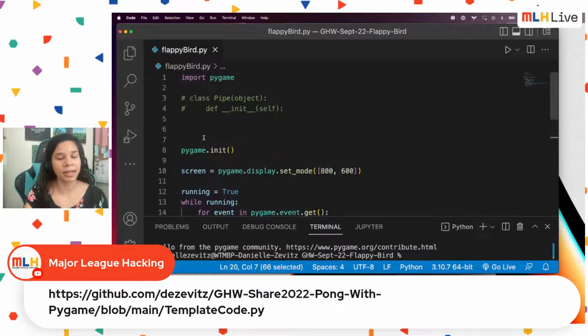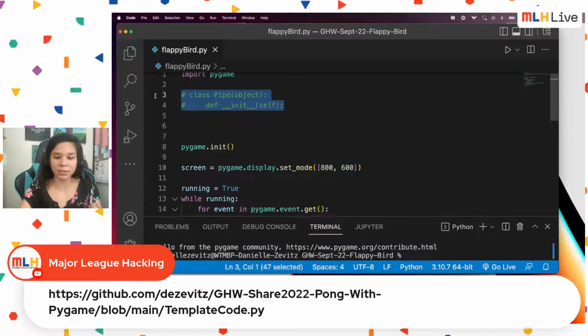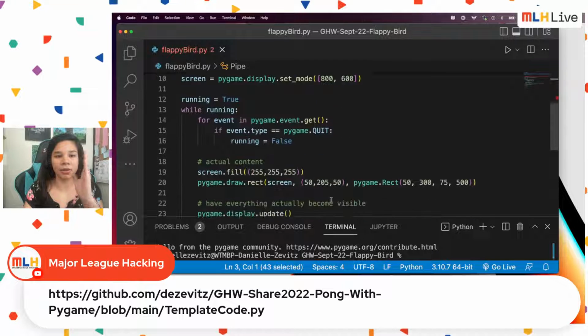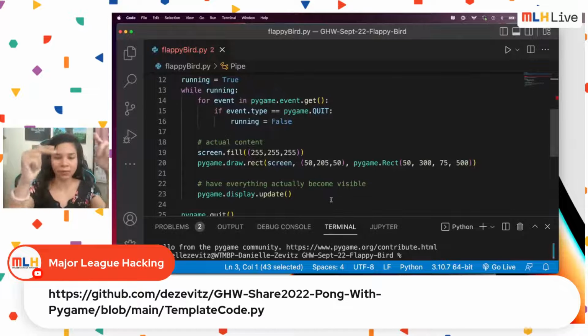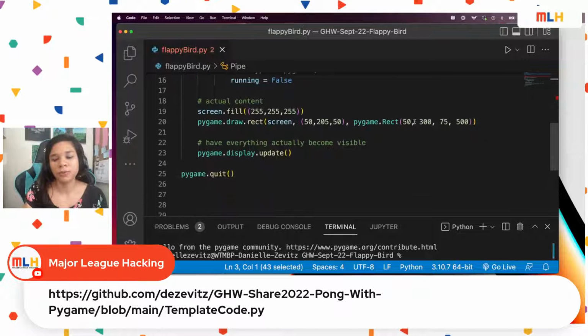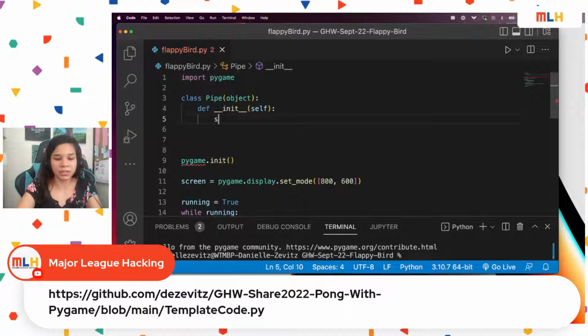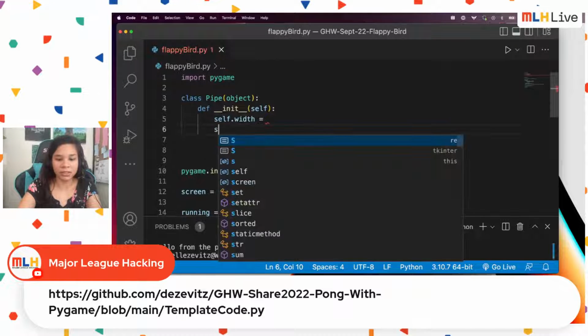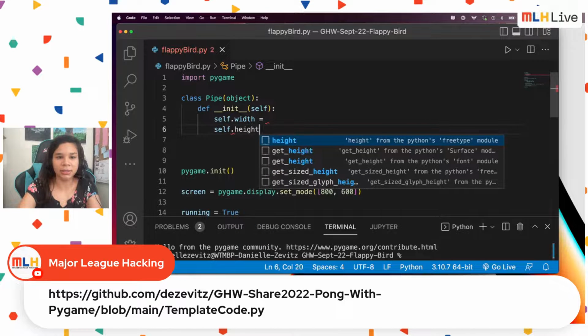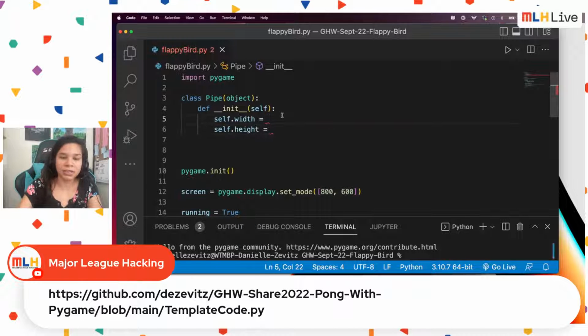So when writing this class, we need this pipe class. And again, we're just creating the top pipe right now. We're not making the pipe pair, just the top pipe. We can see something we might need is the width and the height, of course. So let's type that in. We need self.width equals and self.height equals. And let's set the width and the height to what we have now, 75.